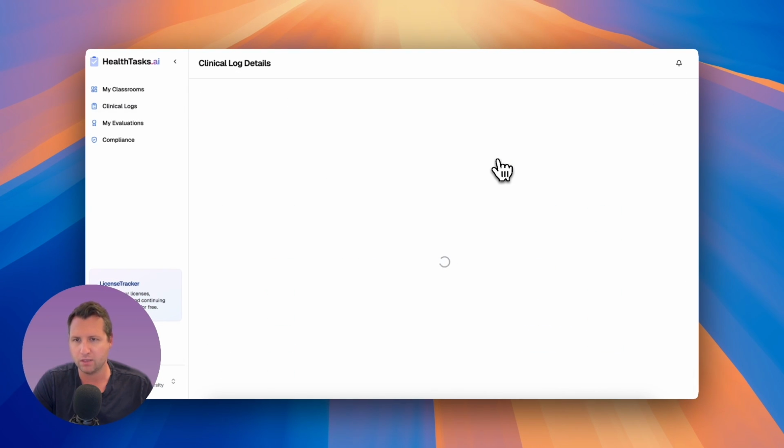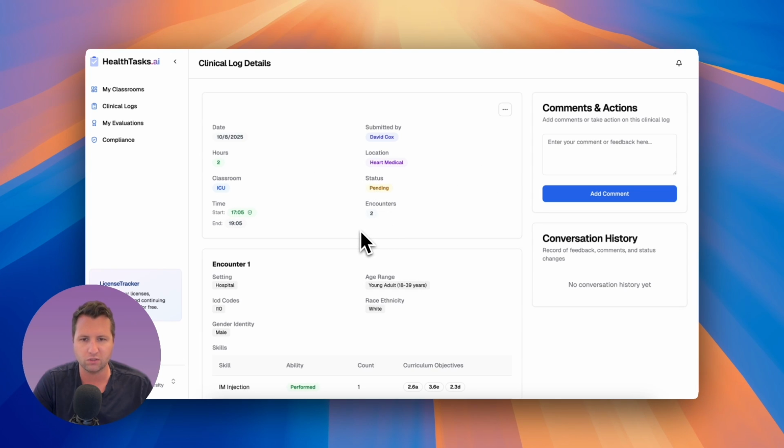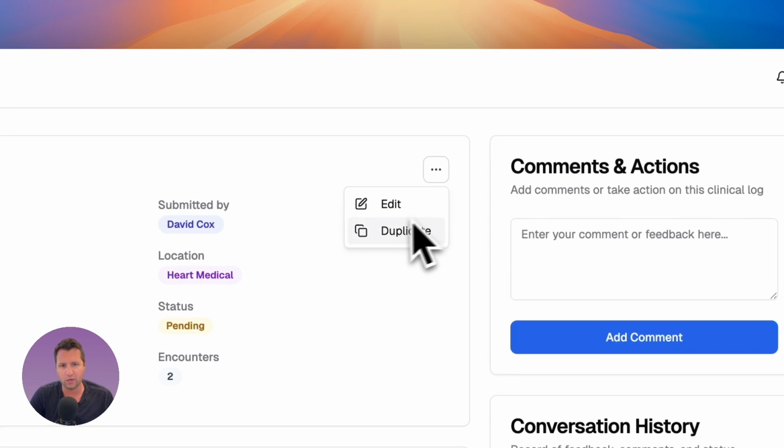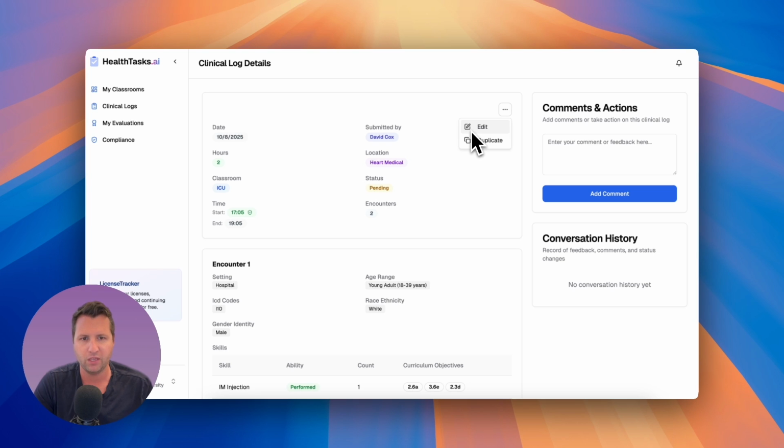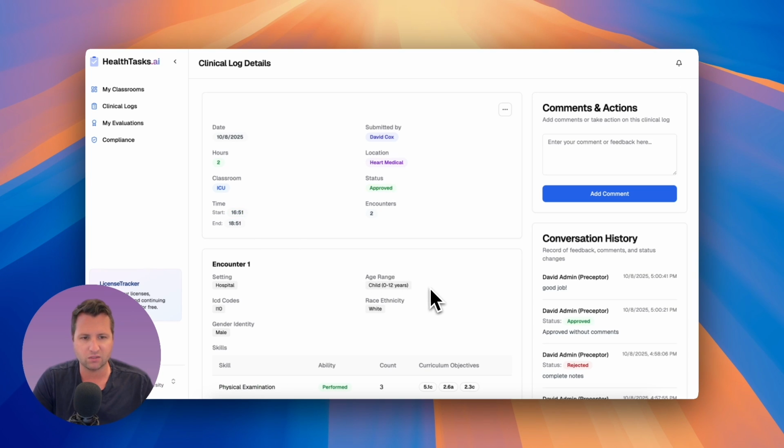Now if I click back on this, I can open it up again, kind of see what it looks like. At any point in time, I can add comments over here on the sidebar. I can also edit this note. Since this has not been approved yet, it's not locked down, so I can keep editing it. I can also duplicate this to a new note that just kind of copies all of the information that we have here. This is a status of one that has been approved.